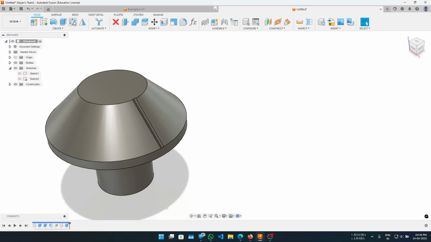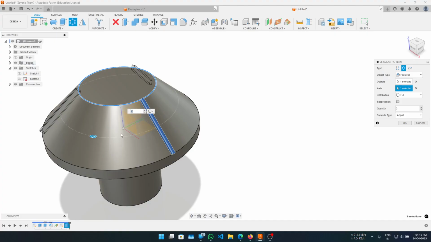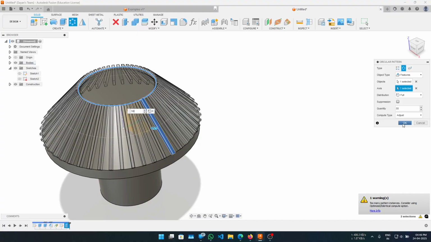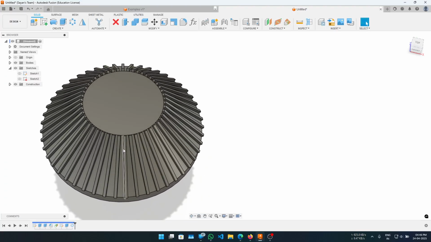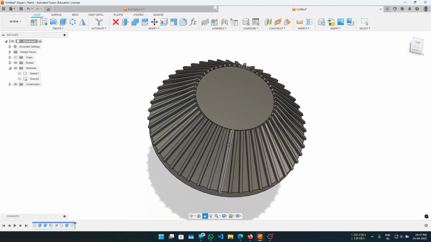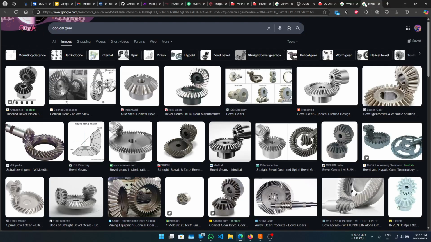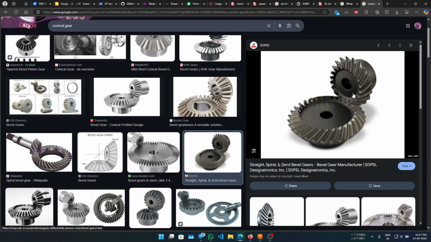And then now we can just do a circular pattern out of this, axis is that, and 50. Okay. Now again, if the load is too high, then you won't have these straight cut edges. You'll have helical ones. Yeah, these kinds of things.